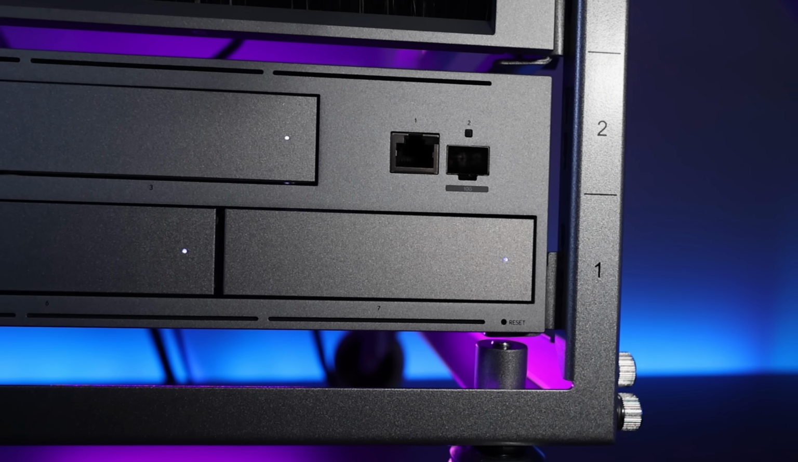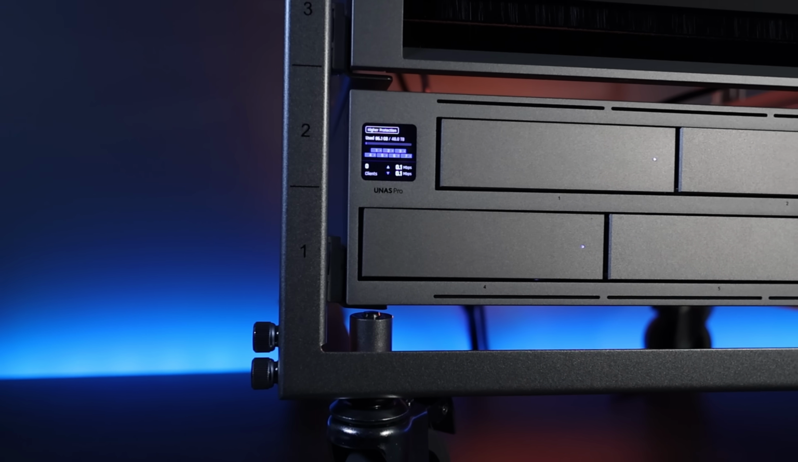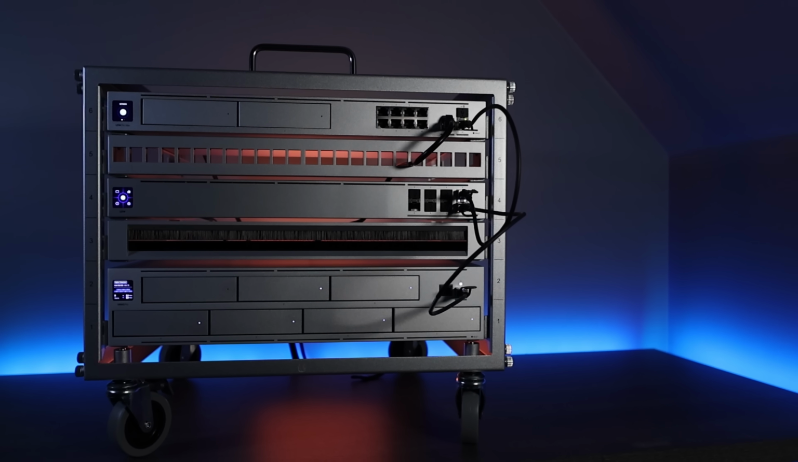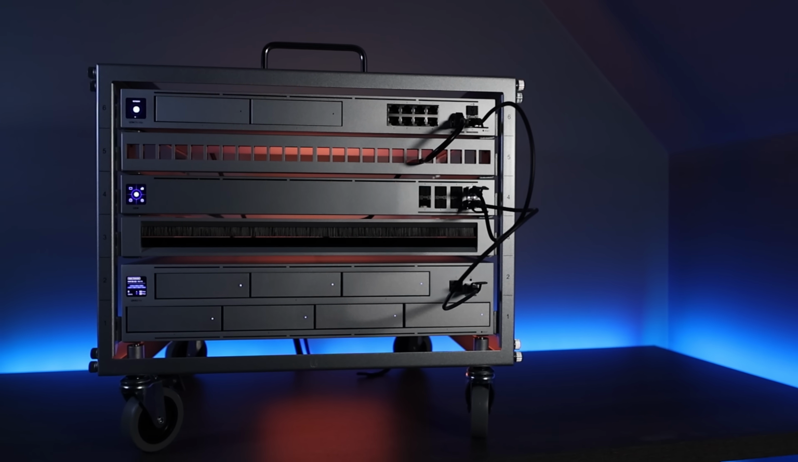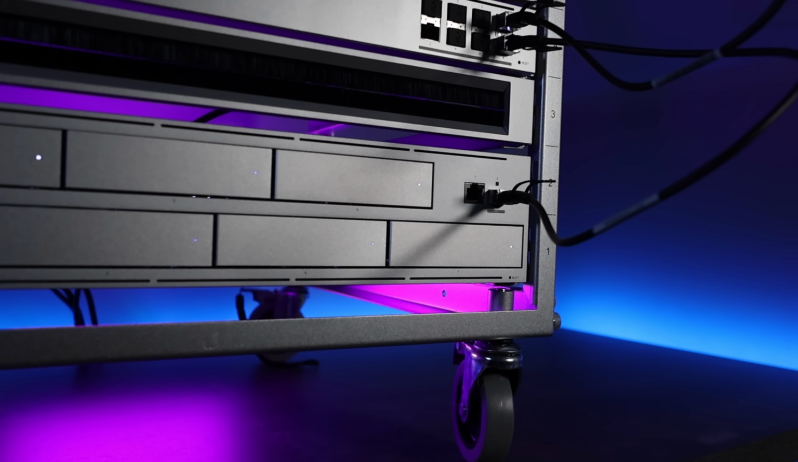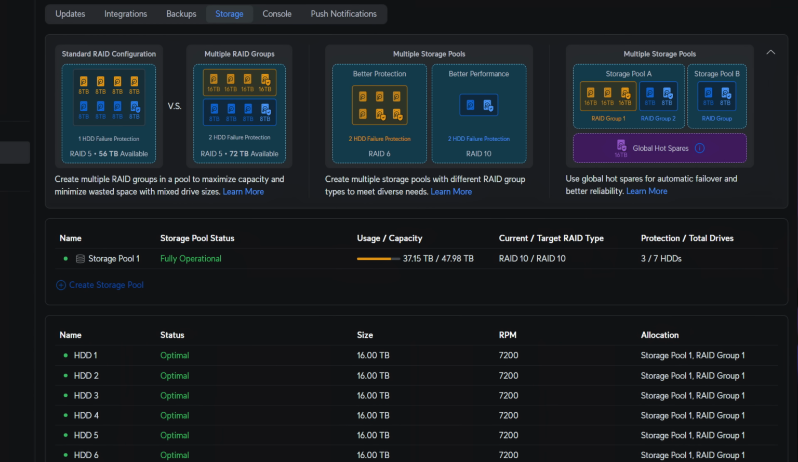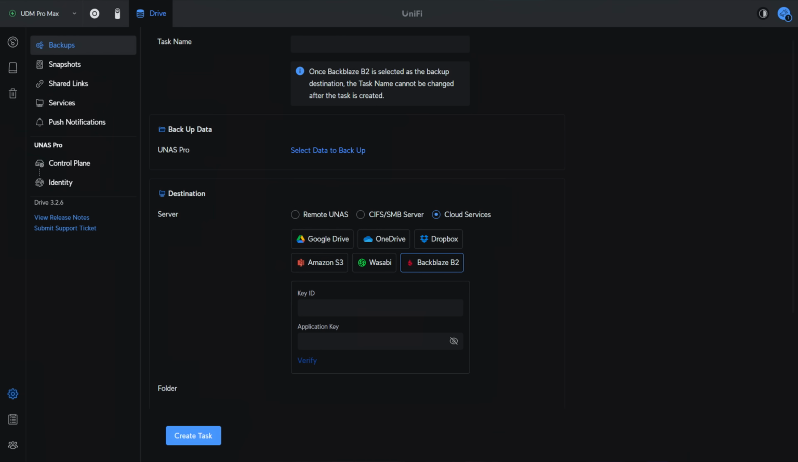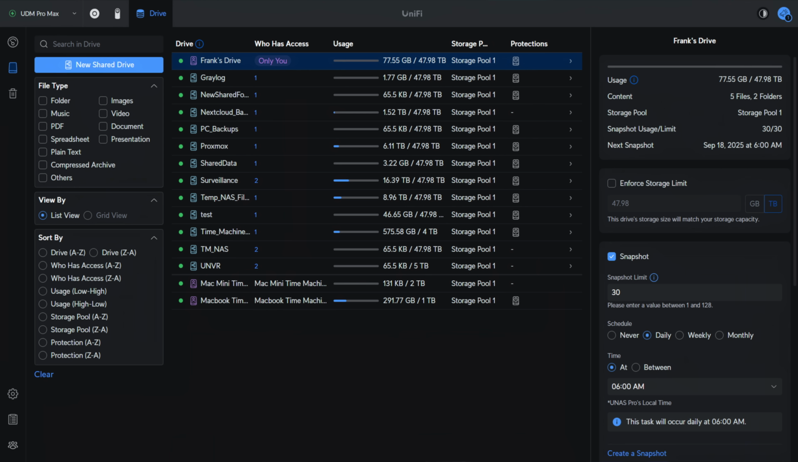Close to a year ago, Ubiquiti released the UNAS Pro, a rack mount NAS device running UniFi Drive that blended functionality, ease of use, and accessibility into one of, if not the most user-friendly NAS devices that you could buy. For the past year, Ubiquiti has been improving UniFi Drive, and they've added multiple storage pools, RAID 6, new cloud backup destinations, and an improved user interface to make accessing and managing your data even easier.